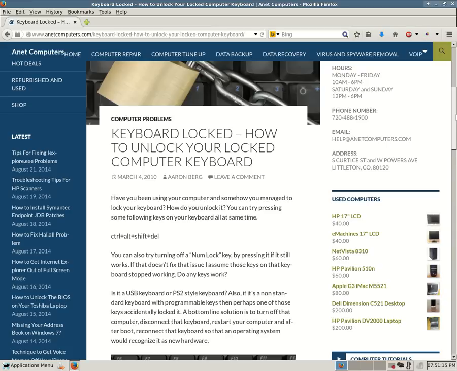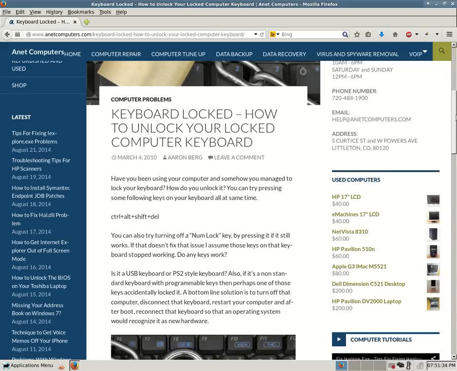So you would hit your Control, Alt, Shift, plus Delete all at the same time. You want to hold down those keys. Control, Alt, Shift, Delete. For whatever reason, the computer quits talking with your keyboard. So that might be a way to get it out of hypnosis or whatever is going on.